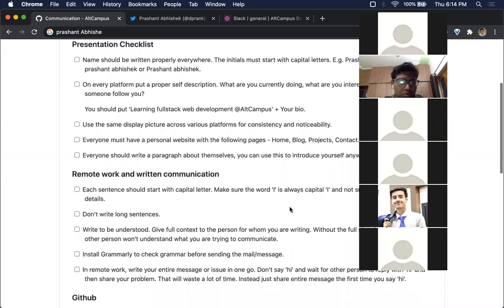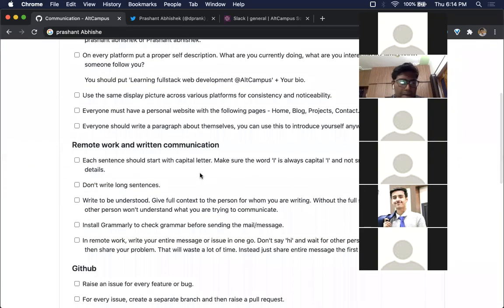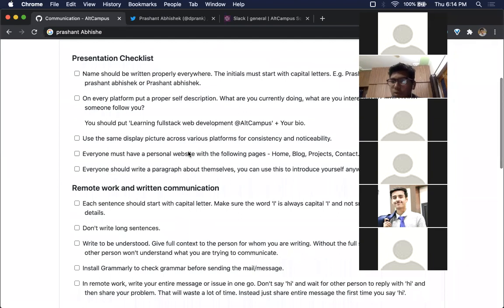All right. Then, is everyone clear on the presentation checklist? Yes, it's very massive, but clear. Here we're talking about the very basics. This is the first time that we are doing this communication session, and I'm just touching the very high level stuff right now.